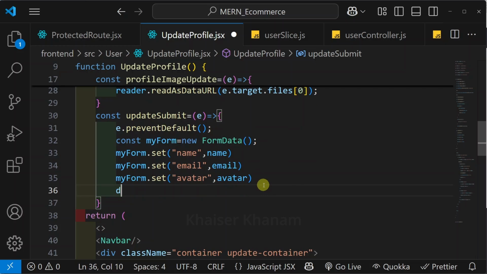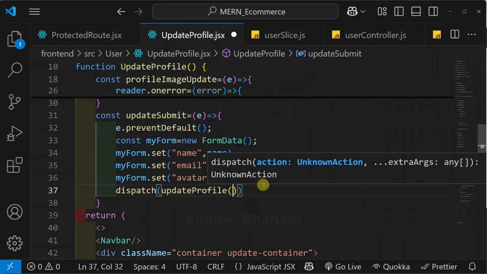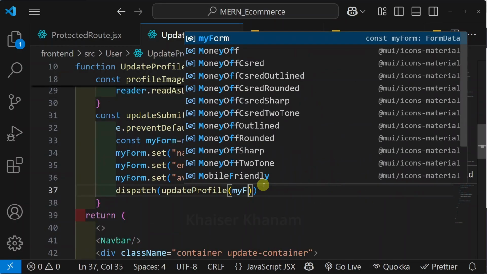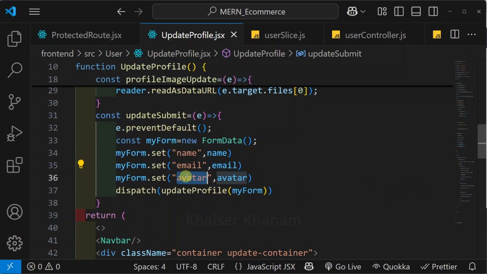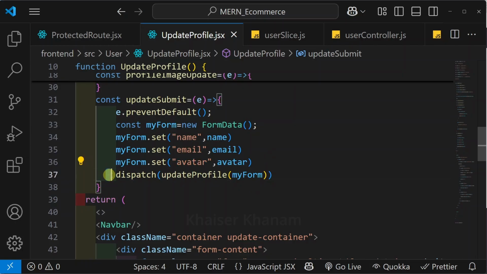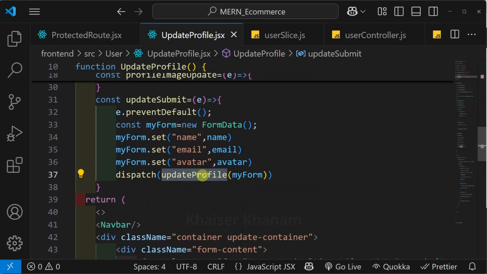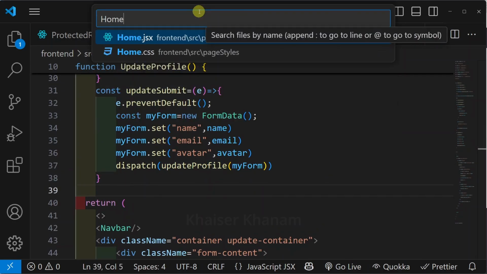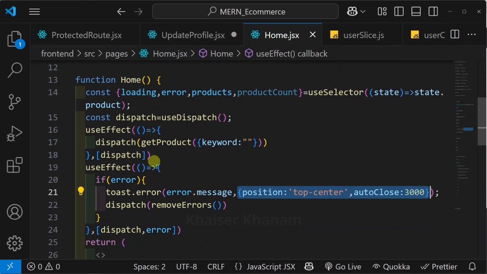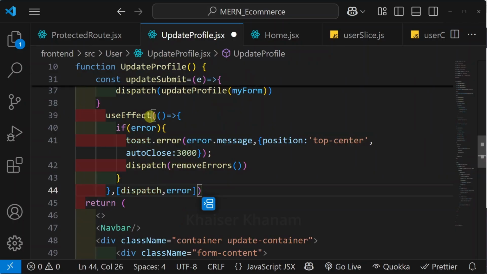And finally, we just have to dispatch our action. So dispatch, inside this, we are just going to dispatch this update profile in which we will be passing my form data. So inside this my form, we are having updated name, updated email and updated avatar and that entire data we will be sending while dispatching this action. Now below this, we are just going to check for the errors. For that, let me just open home.jsx. From here, I will copy this error and inside this I will be pasting.